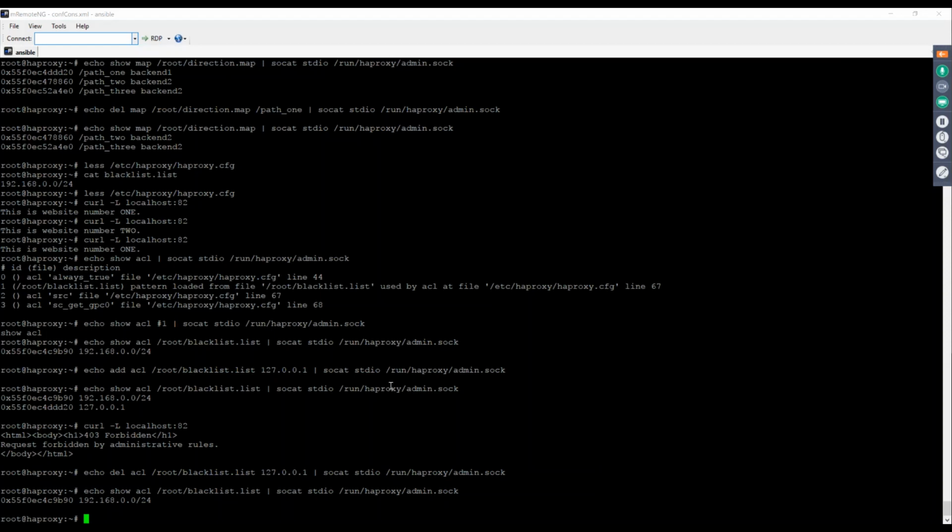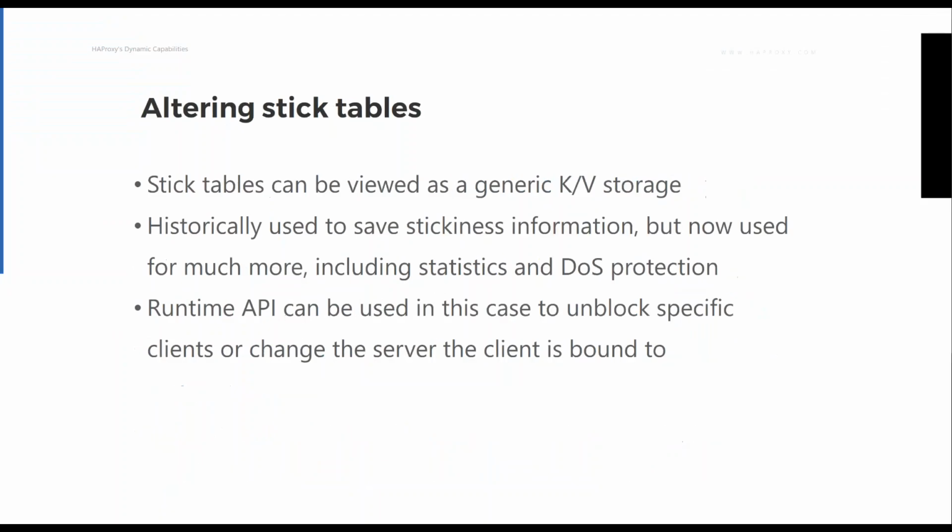So this is pretty much what we have to talk about: the ACLs and maps. And then there's a very convenient thing that HAProxy has, which is a generic key value store, which can be used to track clients, track information from the clients using any key that the client presents, like, for example, a source IP or a header or a specific fingerprint that you generate yourself. They're called stick tables historically. They used to store stickiness information, but now are used for much more, including statistics and denial of service protection.